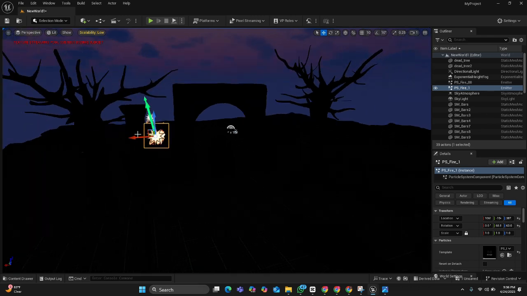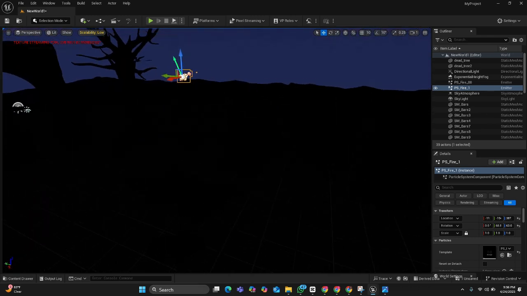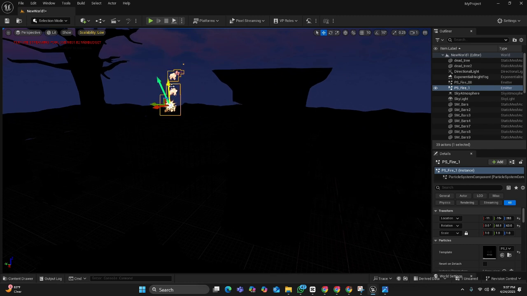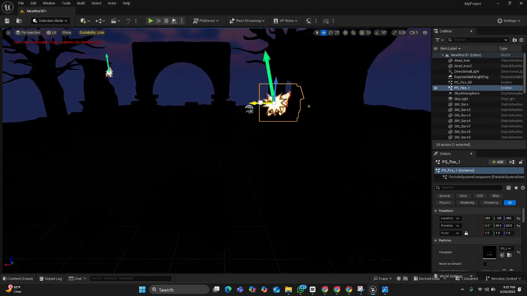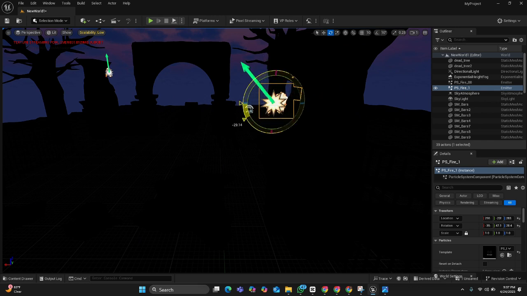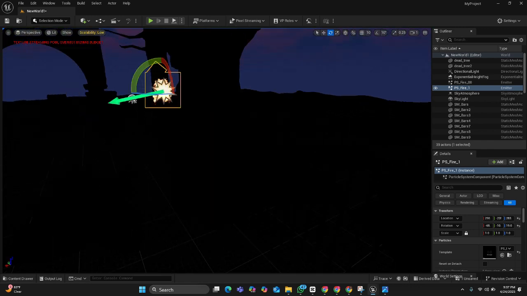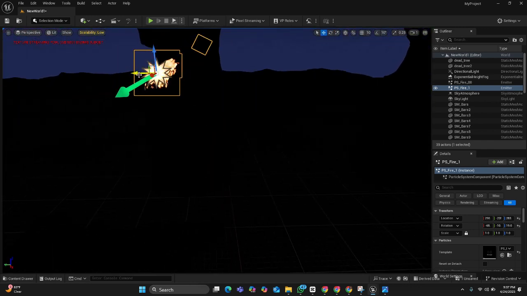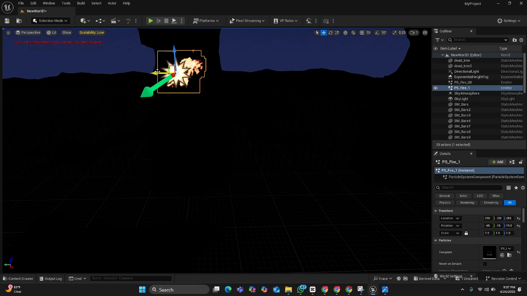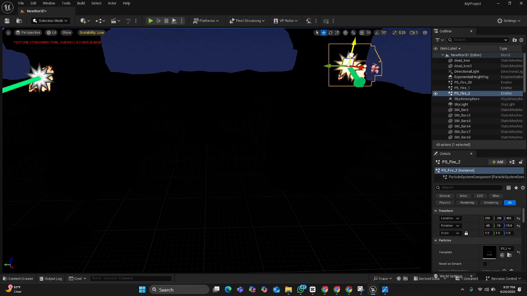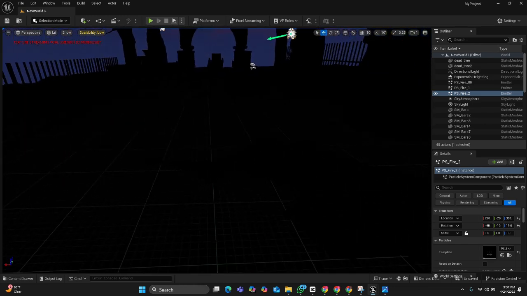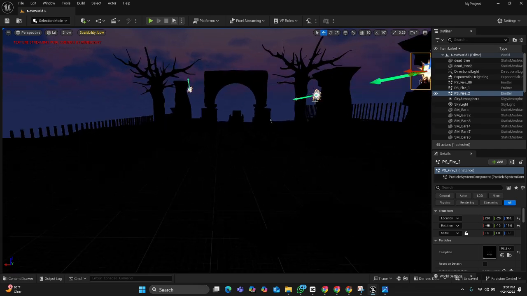So here we go. Here you go, this is the one. Just rotate it so that it flows in that kind of direction. Then what I did was, yeah, this is pretty much it.